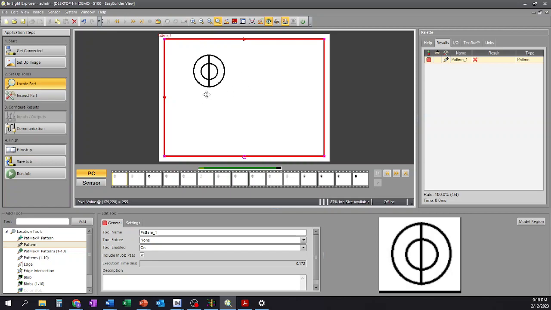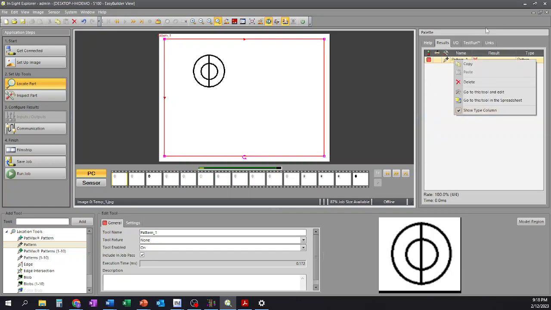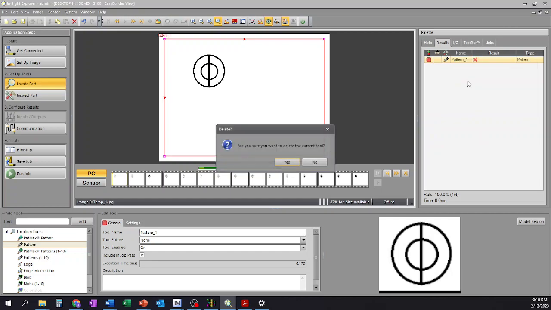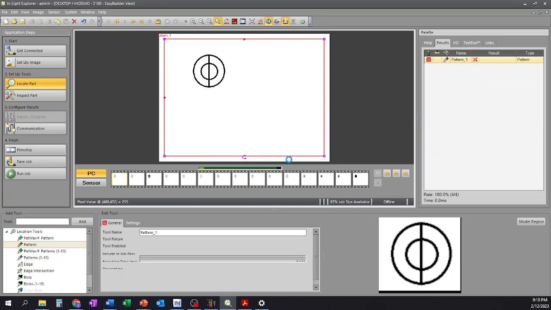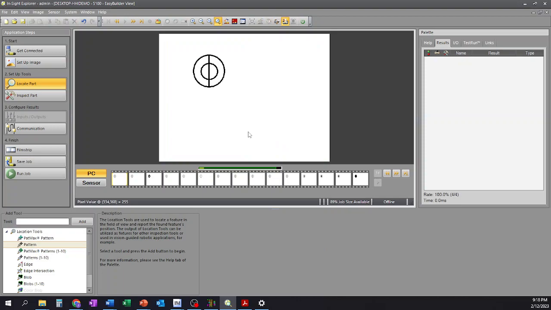Once you create it, if you decide you don't like it or don't want to use it, you can right click on it in the palette window over here and click delete, and then it's going to ask if you want to delete it. We'll talk a little bit more about adding and deleting later on in some other videos.